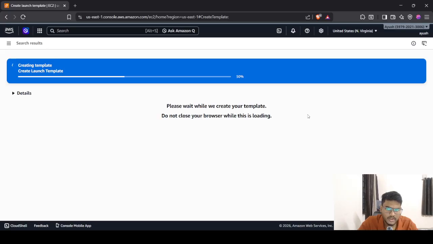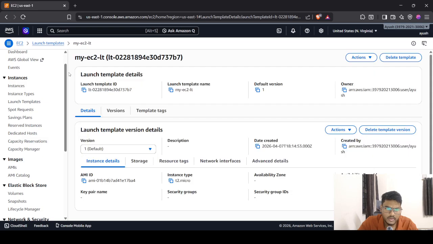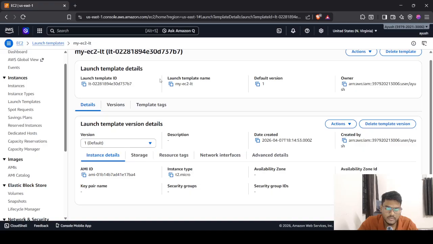So here the launch template has been created. In the next videos we will be creating the load balancer, where the launch template is required, and the target group is also required. Okay, so that's it for this video, and let's see in the next video how you can create the load balancer, target groups, and ASGs and all.